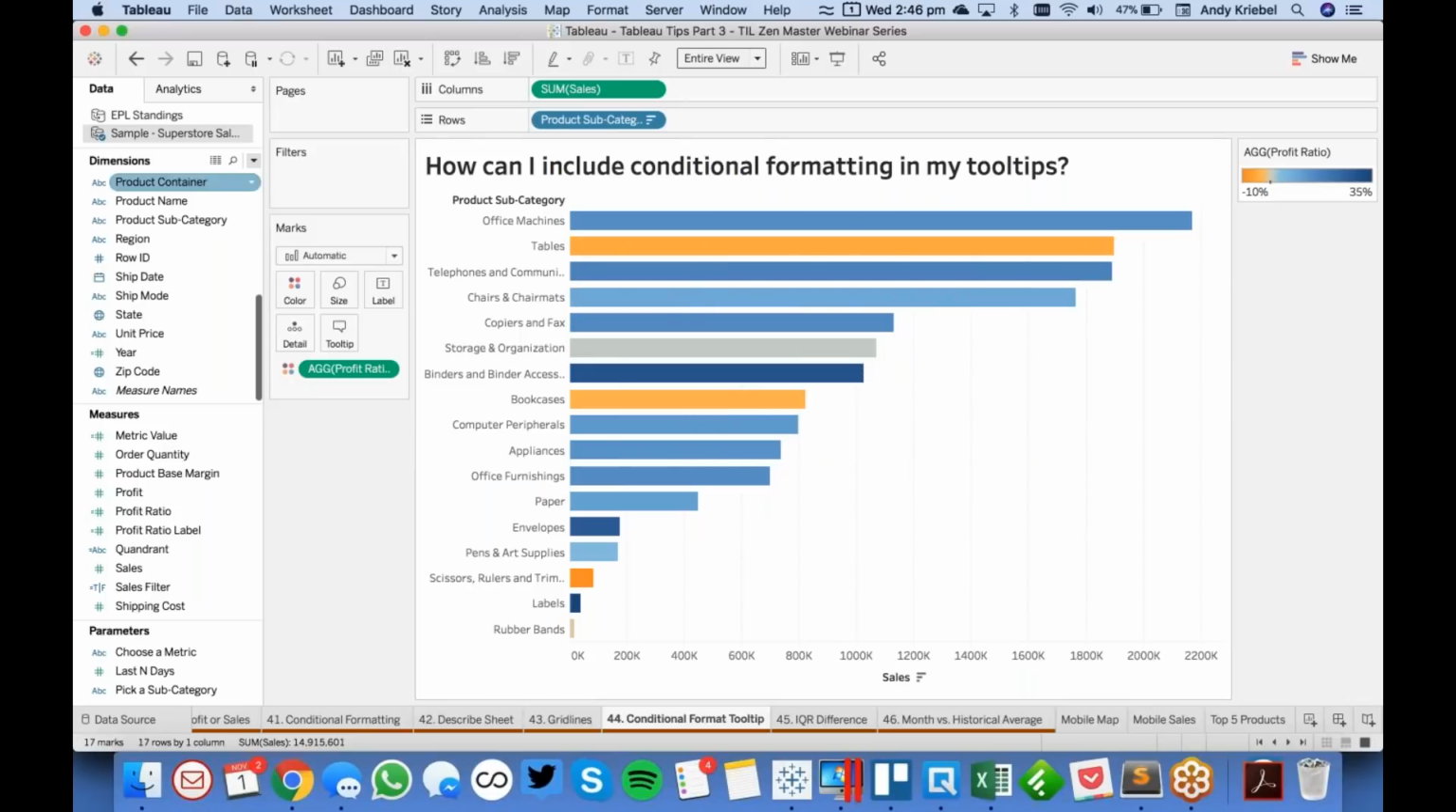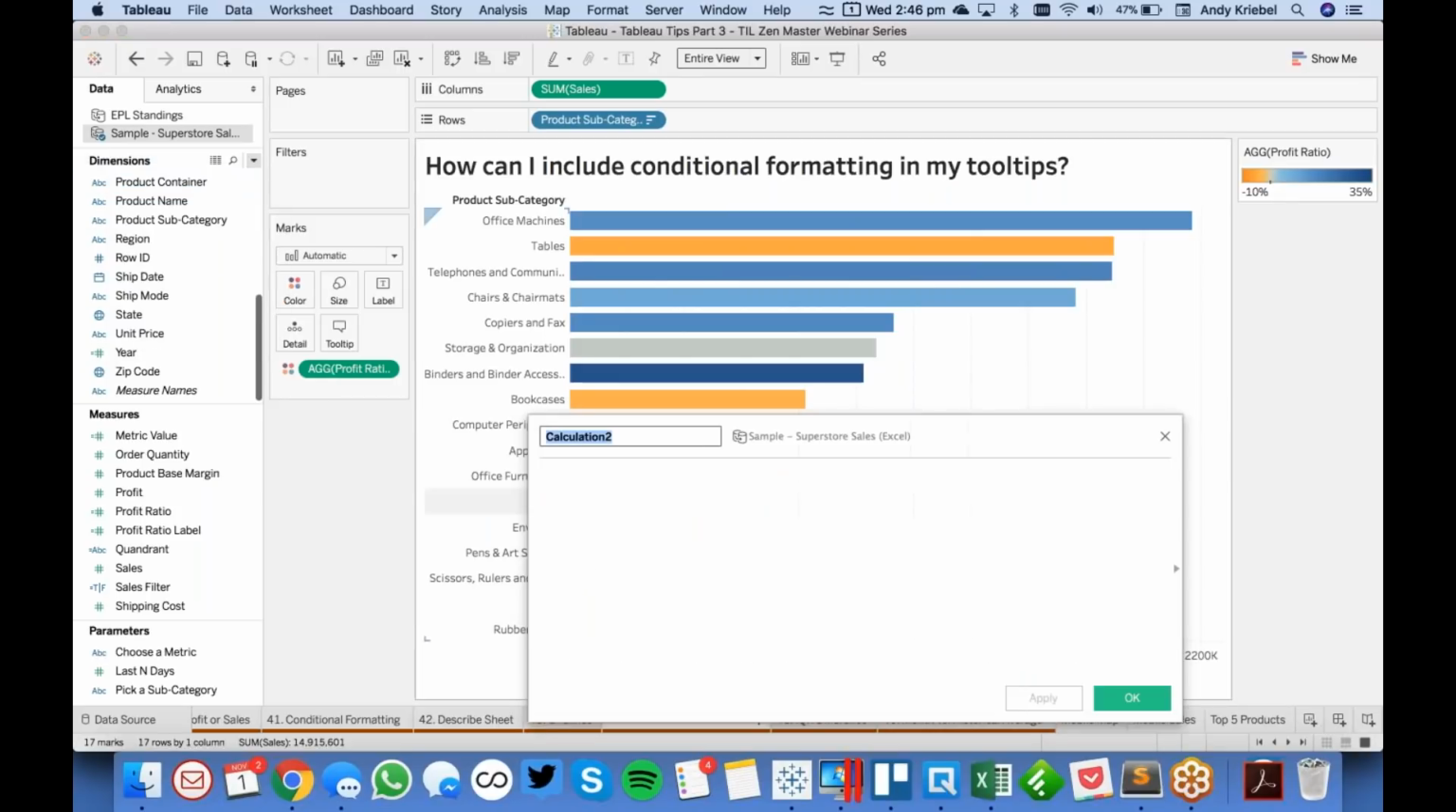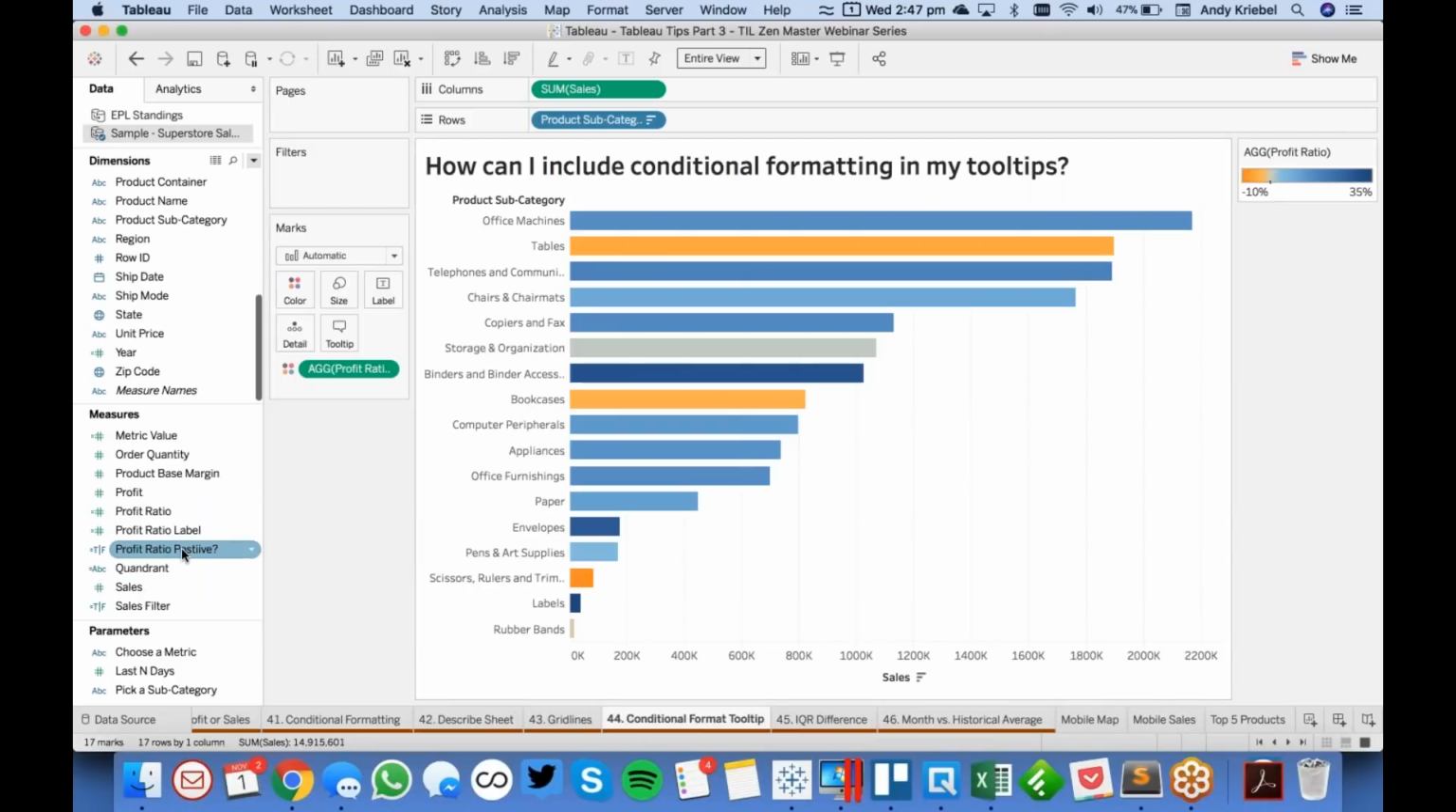So one thing I could do is start by creating a calculated field, profit ratio positive. I'm going to take my profit ratio and say, is that bigger than or equal to 0, and hit OK. That's going to return a true false. And let's put that on color instead. And I'm just going to put profit ratio on the detail shelf.